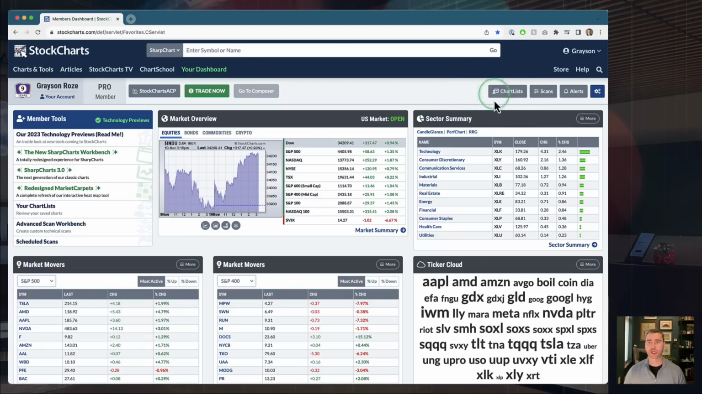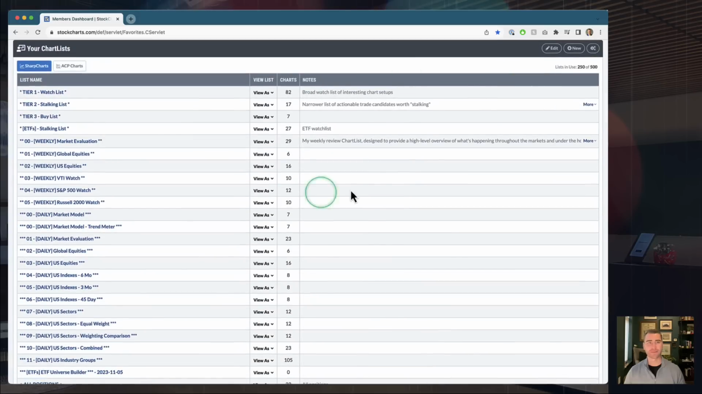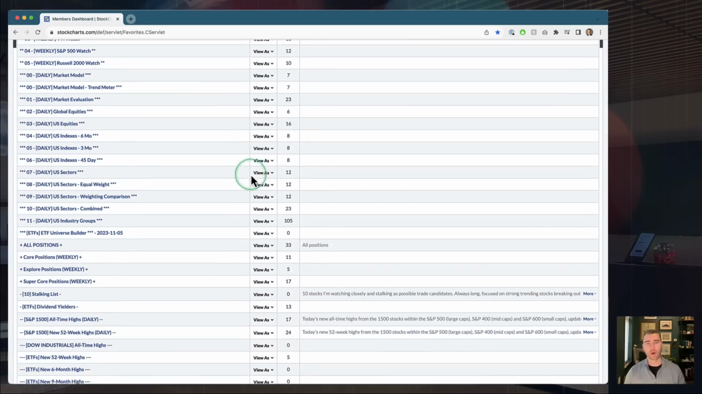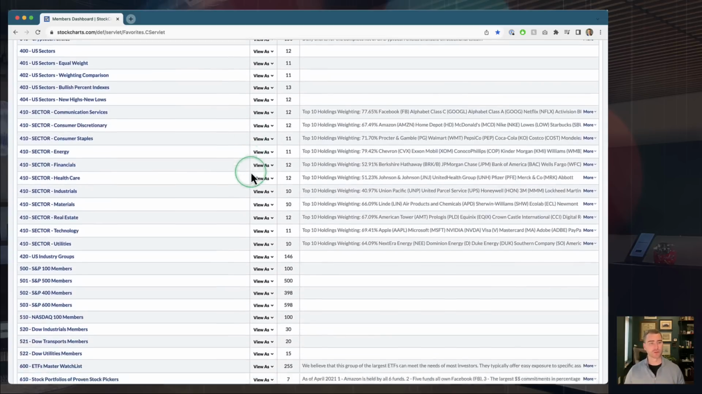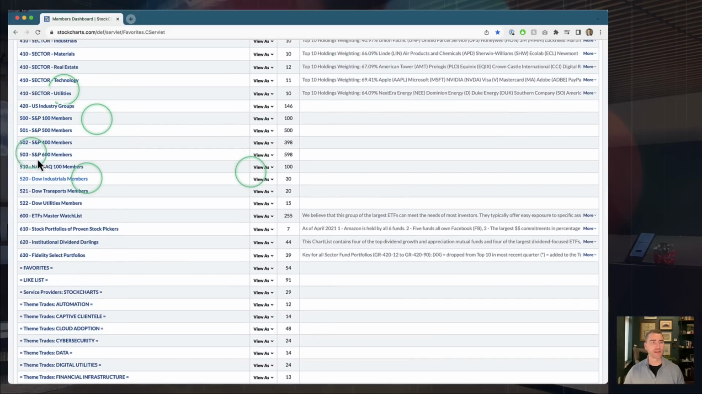We're going to look for that chart list button in the top right corner of the dashboard. Give that a click, and that's going to take us down to all of the different chart lists in your account. Now, what you might want to end up with is something similar to the following. As you can see right here, I've got these lists already saved to my account. So S&P 100, 500, 400, 600, the NASDAQ 100 members, and then a couple of those key Dow indexes, the Dow Industrials, the transports, and the utilities.